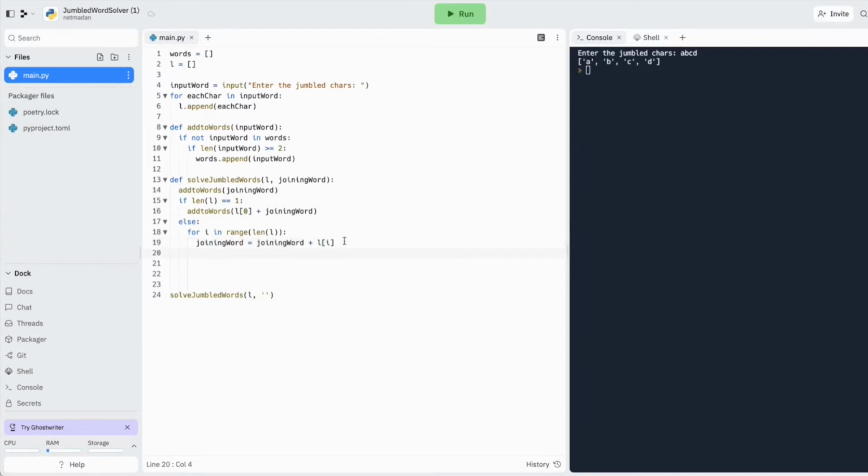Great. Now that we have made a new joining word, we can recursively call our solve function with the list and the new joining word that we found, which will be this one. But for the list that we pass here, since we have already taken out the ith character, we want to pass everything except the ith character. So from 0 to i, and i plus 1 till the end.